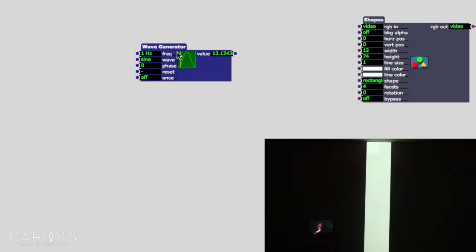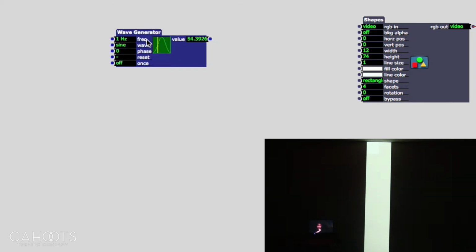And you can see in this wave generator that goes by a certain frequency. You can select the kind of wave you want. I'm working with a sine wave here, but there are other options. And you can adjust the frequency here, and it outputs a value. Now, the thing about the sine wave is that this is going to go up and then it comes down.